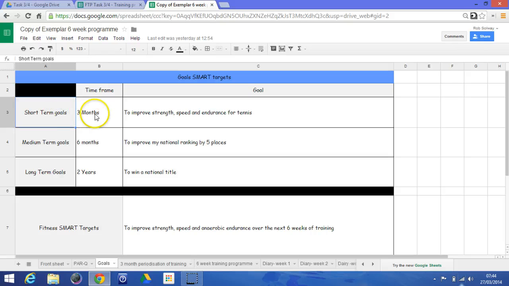And then in the short term, over the next 3 months, they want to improve their strength, speed and endurance for tennis. Now the specifics of this are that this short-term goal is something they're going to need to do to achieve the medium and then the long-term goals.